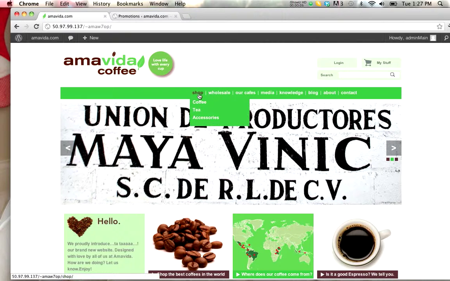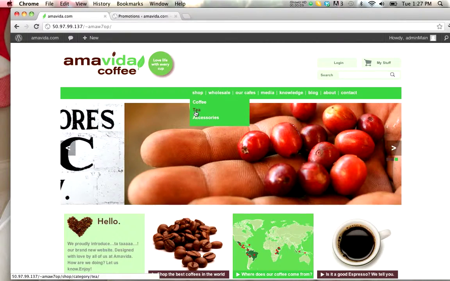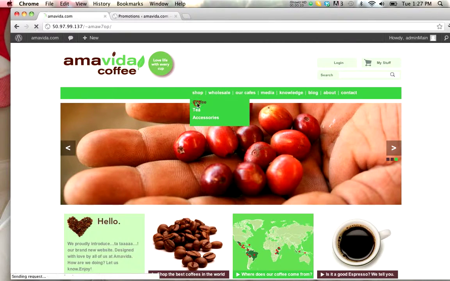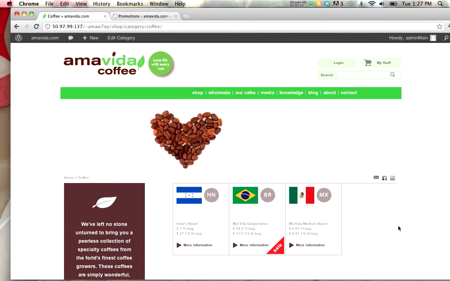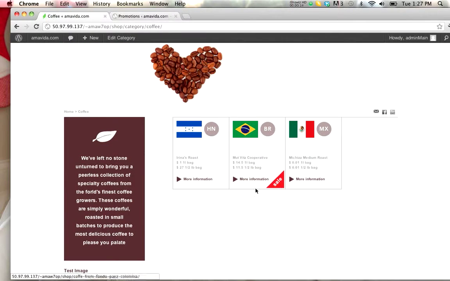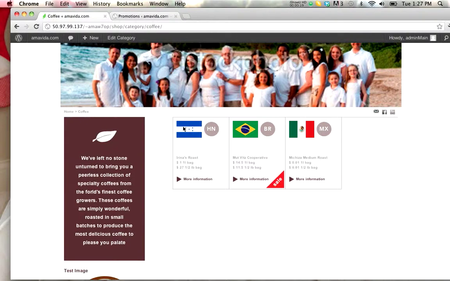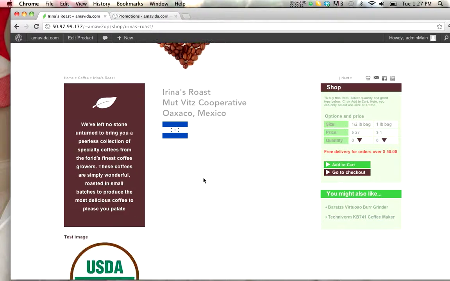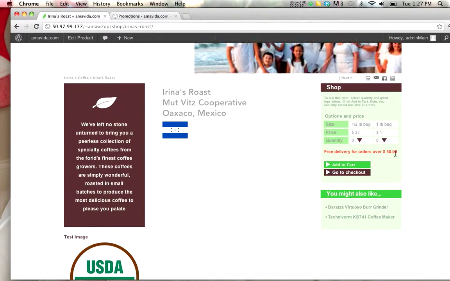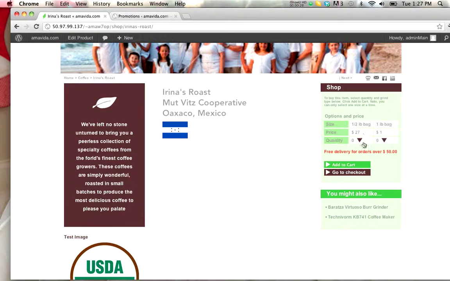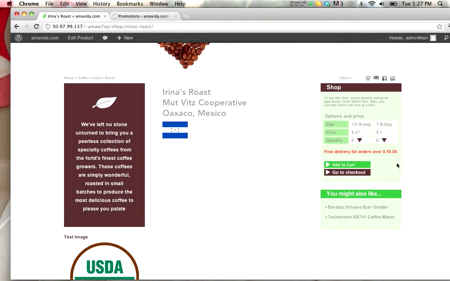Right now we have three categories of products set up: coffee, tea, and accessories. So let's go ahead and click on coffee. And this is a couple of the sample items we set up here. So if we click on more information, you will see the current promotion running. Here it is, and the options for your pricing and for sizes, etc.